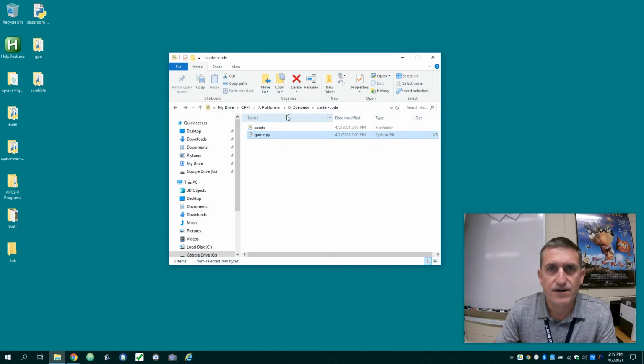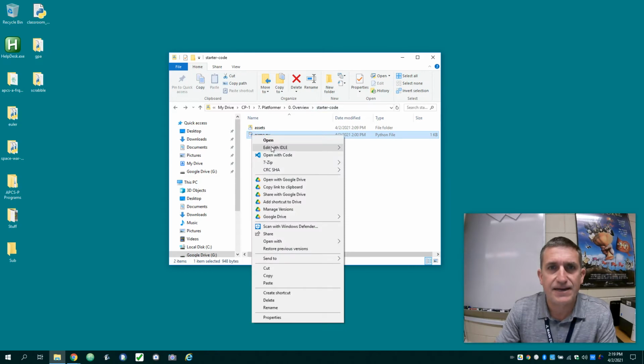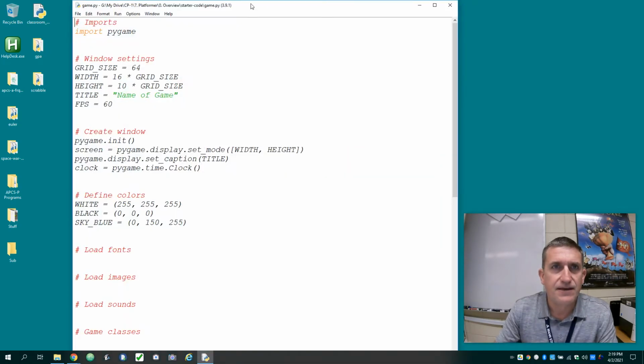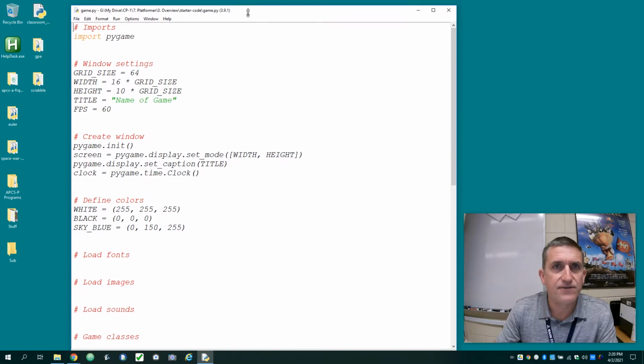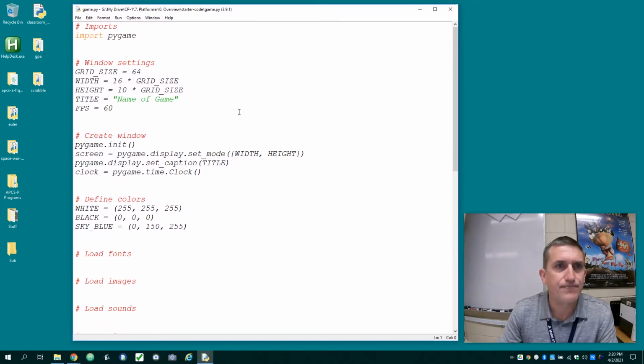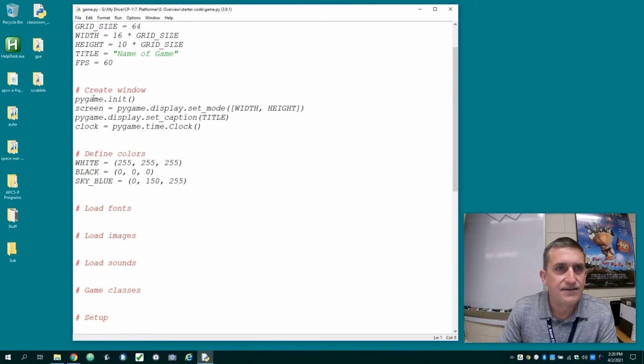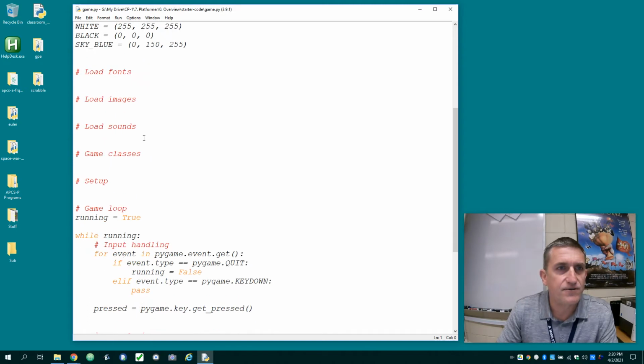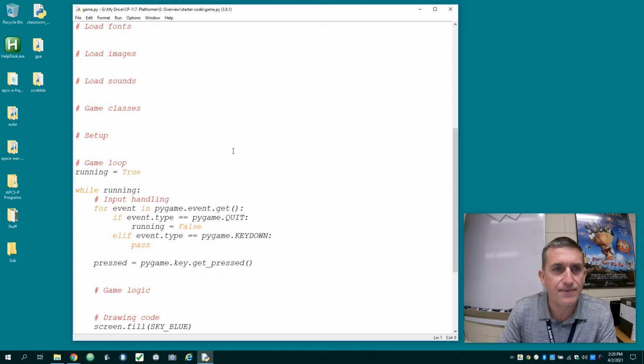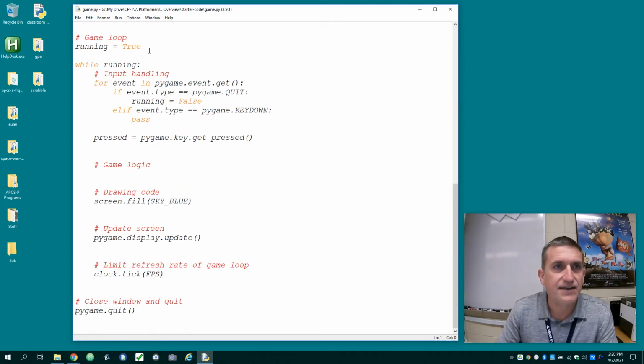All right. So here I'm in my extracted starter code folder. And the first thing I have is my game. And there is not much here. This is just a basic Pygame template. I've got my window settings, and I create the window, define a few colors. I haven't done it yet, but I've left myself some places, just comments so I stay organized, where I'm going to load my fonts and images and sounds. We're going to have to make some classes for the game. And then I've got a basic game loop here. All right, nothing out of the ordinary.